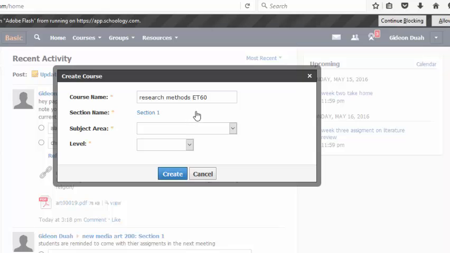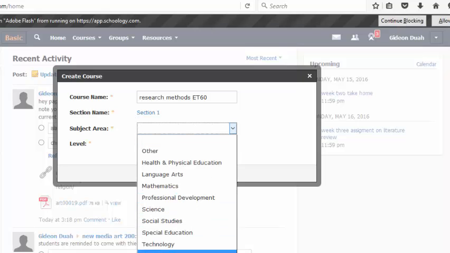So after entering the name of your course, we have section name. Maybe you teach multiple sections of this particular course, so you can click here if you are not teaching sections and put whatever you teach there. And this is the subject area. You choose your area of expertise. If it's language, arts, mathematics, professional development, so I will choose the arts.